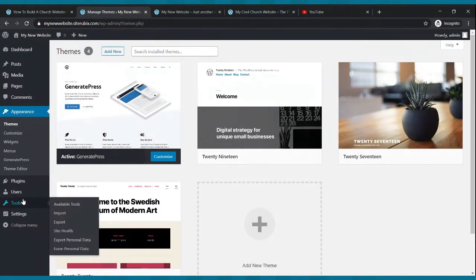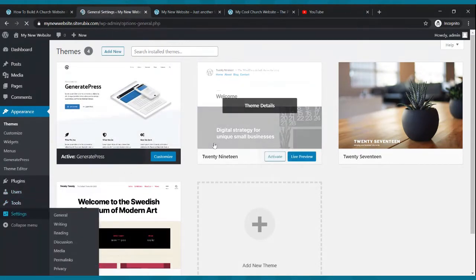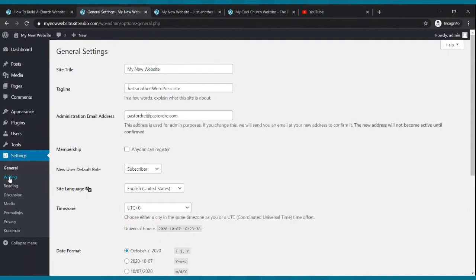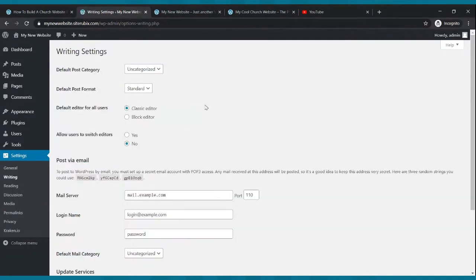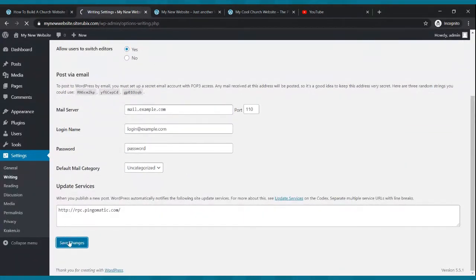I'm sorry, not appearance, settings. I want you to go to settings. And then I want you to go to writing. And I want you to tick block editor. And then I want you to tick yes. Scroll down and click save changes.